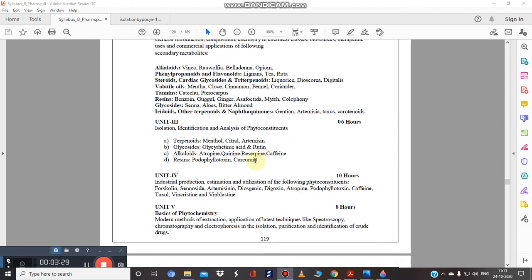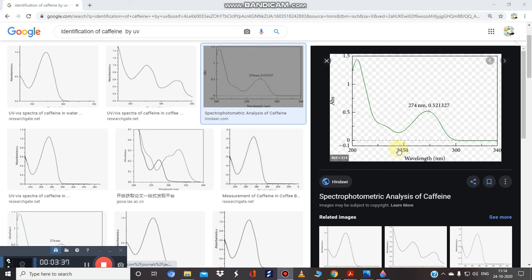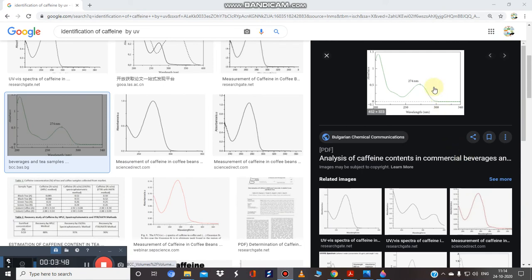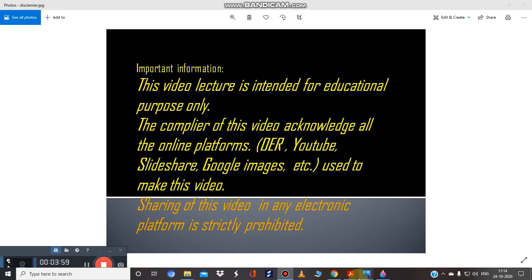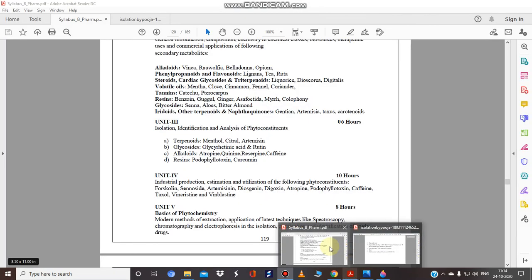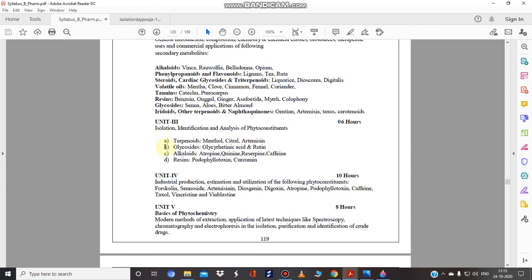But in the examination, you also have to write the modern methods, like spectroscopic methods of identification of caffeine. As you can see, this is a UV spectrophotometric method for the analysis of caffeine. Over here it is detected at 274 nanometer. Also, in commercial beverages, if you want to analyze caffeine, you will detect it at 274 nanometer using a UV visible spectrophotometer. I hope this gives you a brief idea about the identification, isolation and analysis of caffeine. We have covered the alkaloids atropine, quinine, reserpine and caffeine.